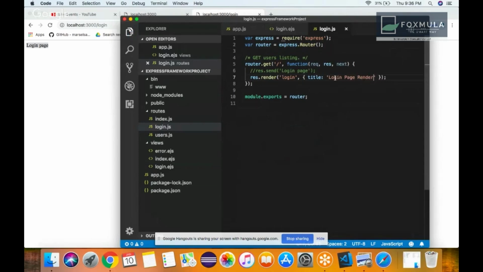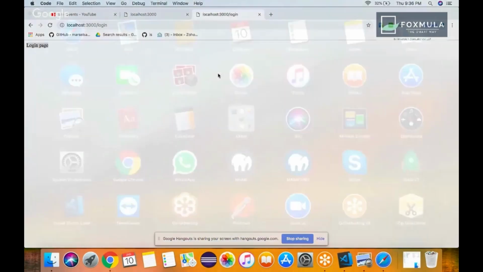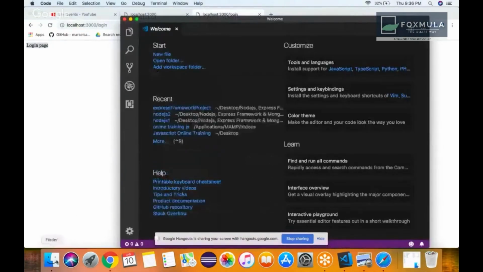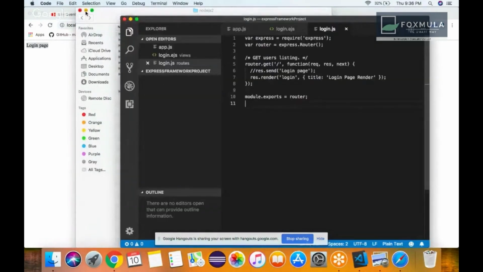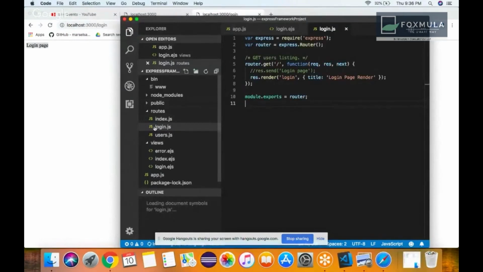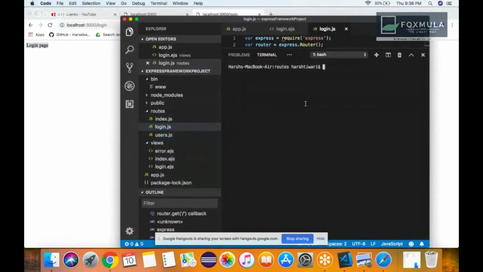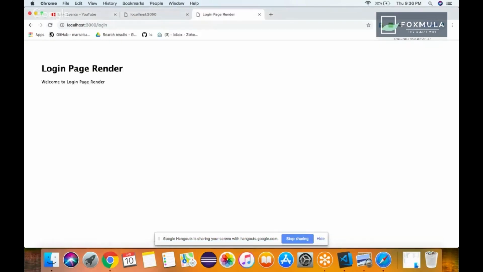Okay, and this is done. So now I want to run this again. I'm closing this editor project and opening the terminal. Then npm start. When I'm running this, you can see login page render. Welcome to login page render.